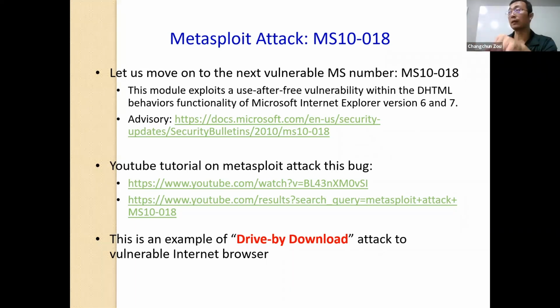But this vulnerability is in the IE browser, so you cannot send the attack to the XP machine directly. Instead, you set up a malicious web server, then send a phishing email to the victim. If the victim clicks the link and uses the IE browser to connect back to the malicious web server, the IE browser will be compromised. That is called drive-by download. Basically, drive-by download specifically tries to compromise vulnerable browsers when the victim uses the browser to connect to the malicious web server.